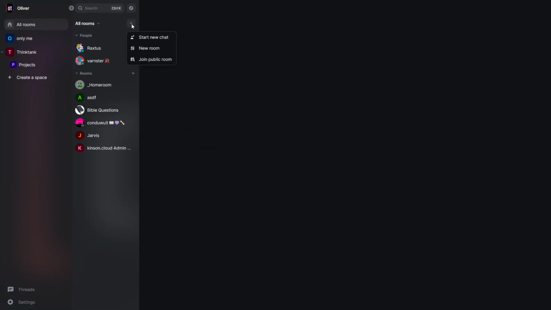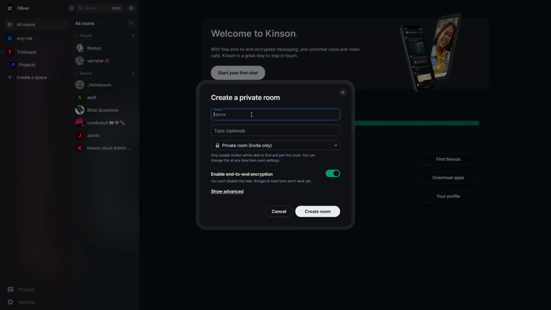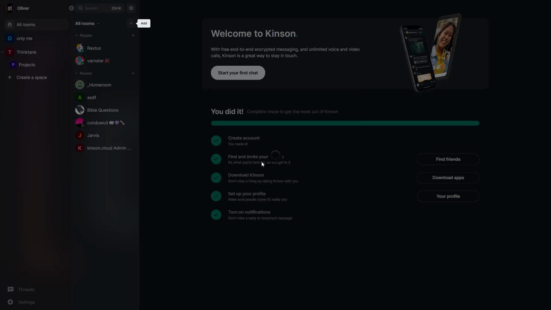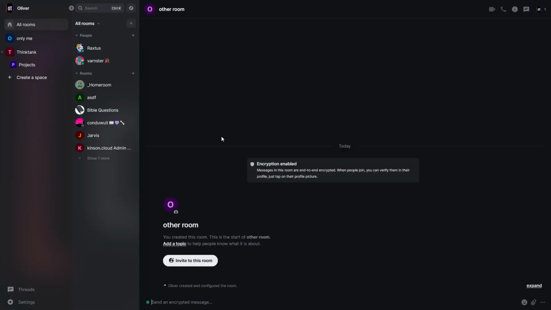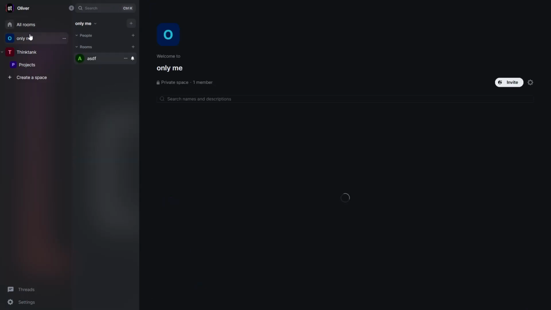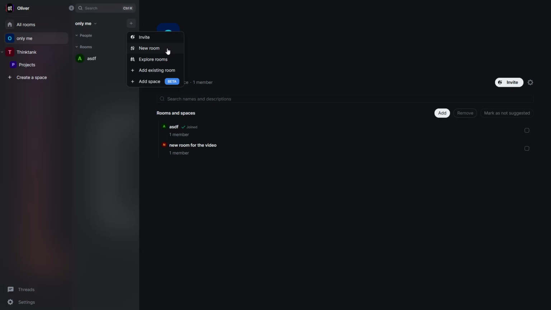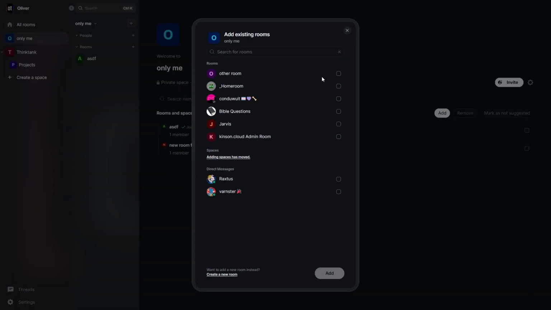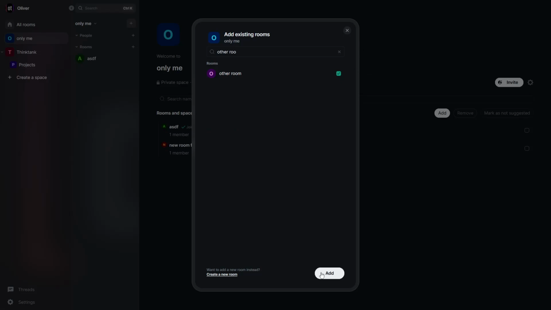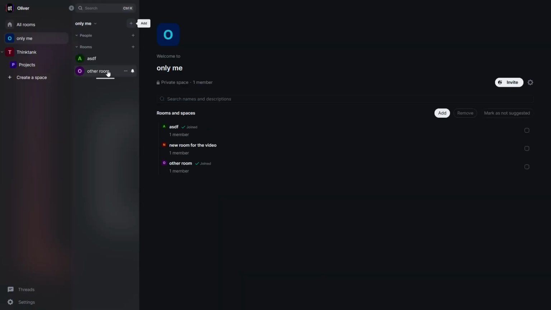But let's say another cool thing, you create a room, other room. We create the room, and we're like, oh, cool. But then we realize, oh, dang, this other room, I wanted it to actually be in this collection, in this only me space. Well, what you can do when we go to add, we can just add an existing room, and then we can search for it. So other room, you can select it, and we can add it, and then that pulls it into your space for you. Very good to know.